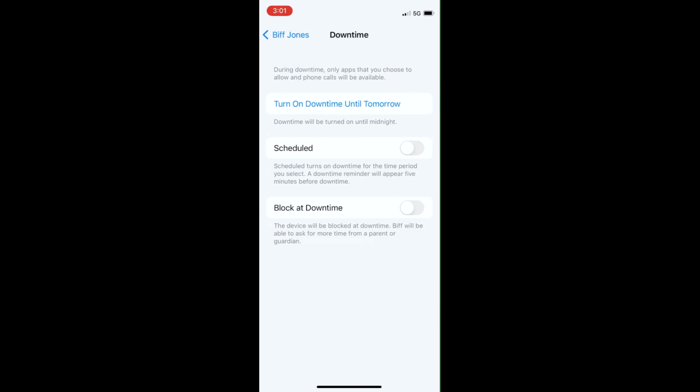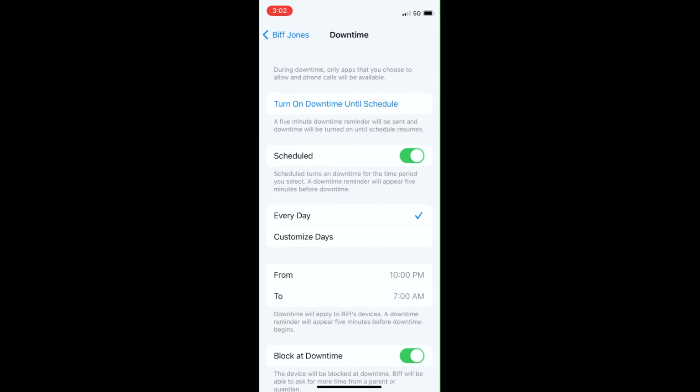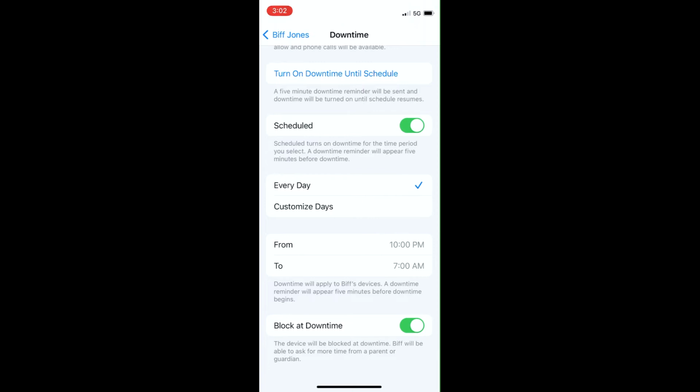So what is downtime? Downtime is when you shut off the phone, basically. You only allow certain apps to be used, and you only allow your child to call or text certain people. So here we can turn on downtime on demand, but probably more useful and what I've used the most is the scheduled downtime. So here you can set a downtime schedule. So you can say every day from 10 p.m. to 7 a.m., my child's phone will go into downtime mode.